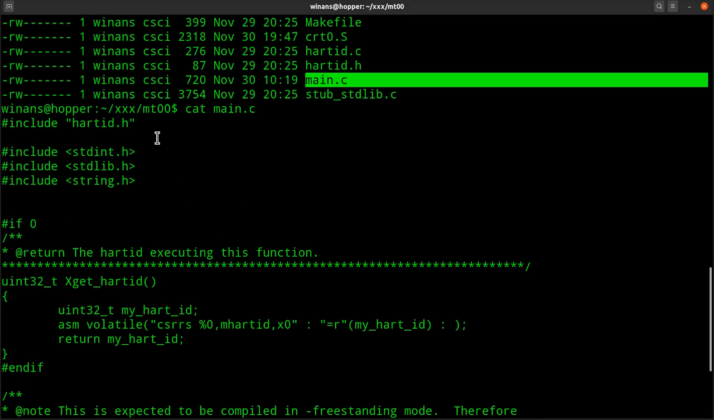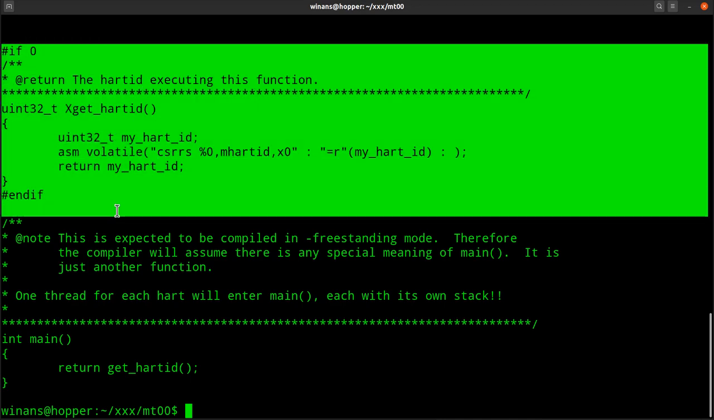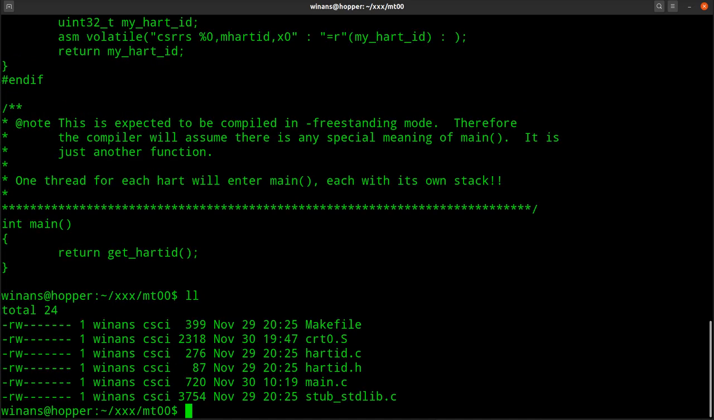This is the main right here, okay? So the main function is going to return the value of some subroutine called getHartID, okay? Now, there's some crud up here that's commented out. We'll look at that a little bit later. It's commented out, so right now it means nothing whatsoever. It's going to call getHartID. That's defined in this file right here.